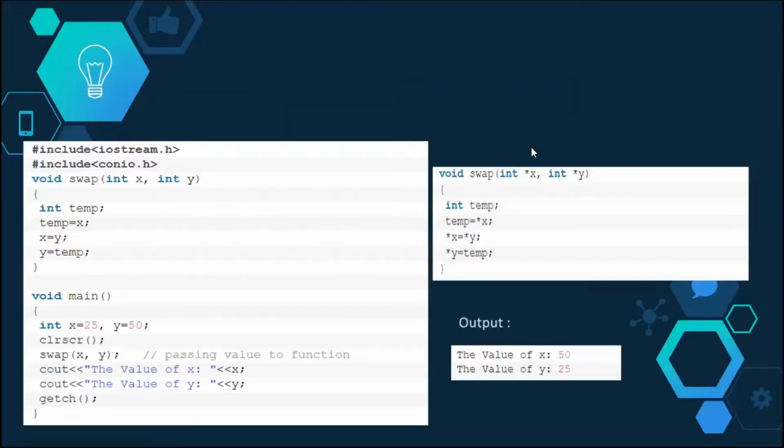As you can see in the example here, we have integer x and integer y in the void main. When using the function swap, we pass the values to the function. In the function, we swap the values: temp equals x, so the value of x replaces the value of temp. Next, x equals y, so the value of y replaces the value of x, and y equals temp, so the value of temp replaces the value of y. On the right, there's also another example using pointers. Lastly, in the output, the value of x will be 50 and the value of y will be 25 because of the swap that we did in the function.